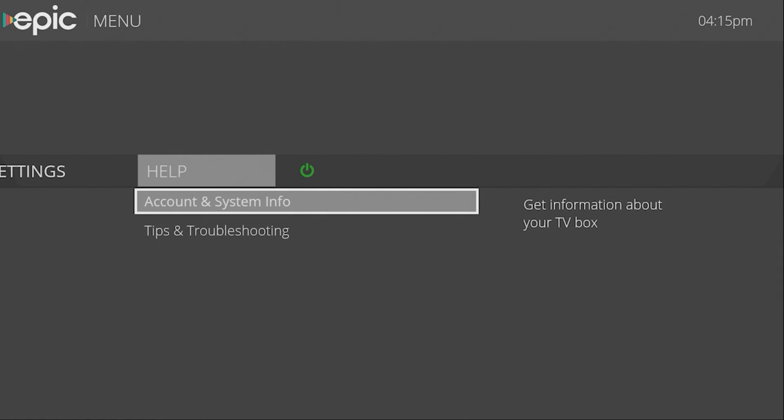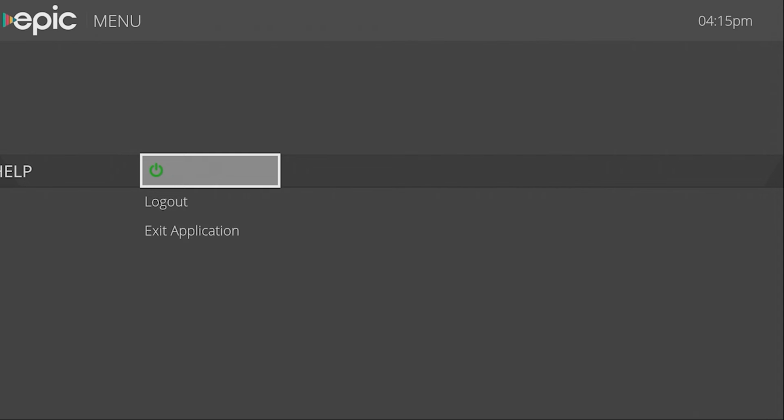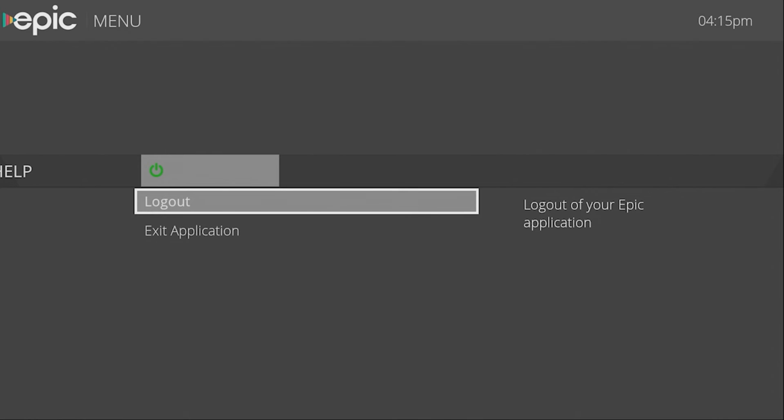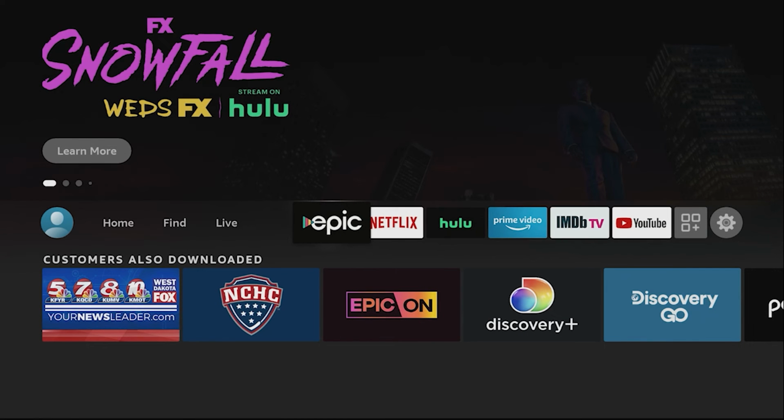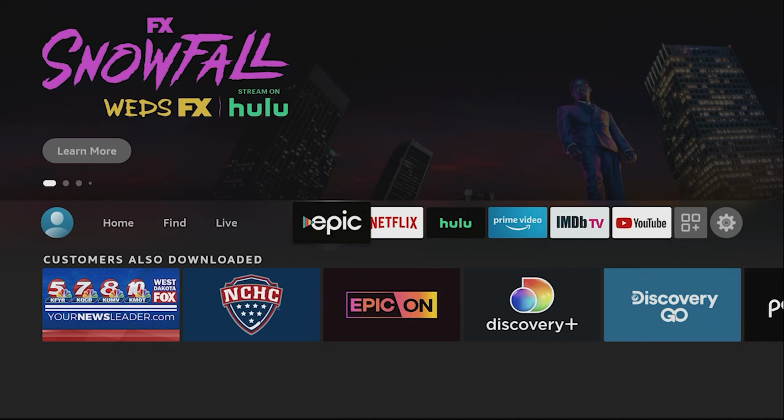Now we can move to the last section of the settings menu, the power section. Log out. Selecting Log Out will log you out of the Epic app, and you will have to re-enter your login credentials the next time you start the Epic app. Selecting Exit the application will simply close the app and take you to the Firestick home screen. This concludes an overview of the settings section of the Epic app.